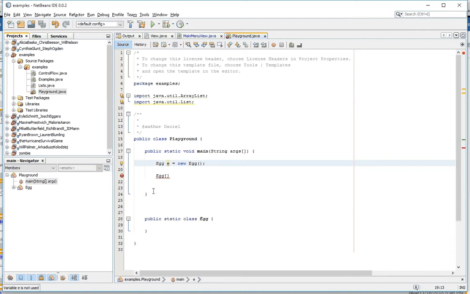If you wanted to create an egg array, we'd say almost the same thing. We'd say egg, and then we'd put these little brackets saying I'm creating an array of eggs. I'm going to call it egg carton. So again, variable name, just like I called my single egg e. Call my array of eggs egg carton, and it's going to get a new egg array, and we have to put a size in there. If we don't put a size in there, Java won't like it because it won't know how much memory to allocate for all of our eggs. So that's how we create arrays in Java.